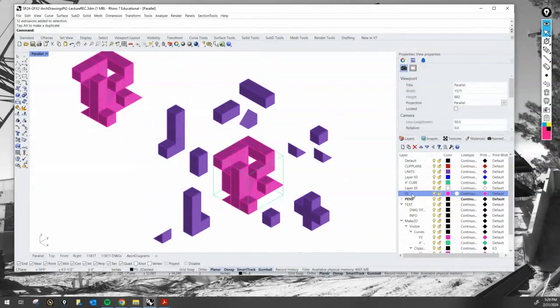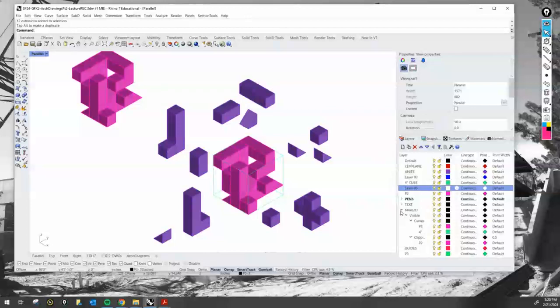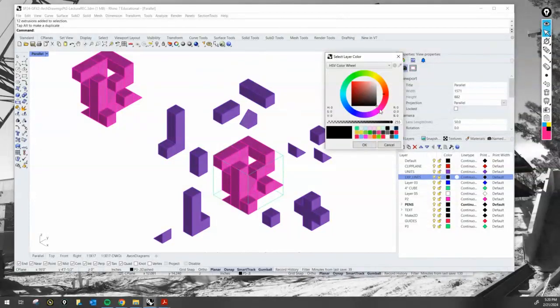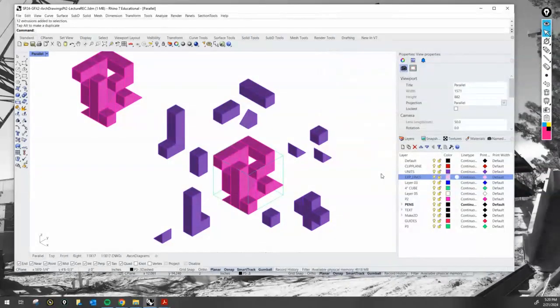And we're going to generate a new layer. So I don't think we have it here. So we have units. We're going to create a new layer right here. We're going to call it exploded lines, exp lines. And we're going to give this a color. Let's see if that helps. And we're going to make it active.